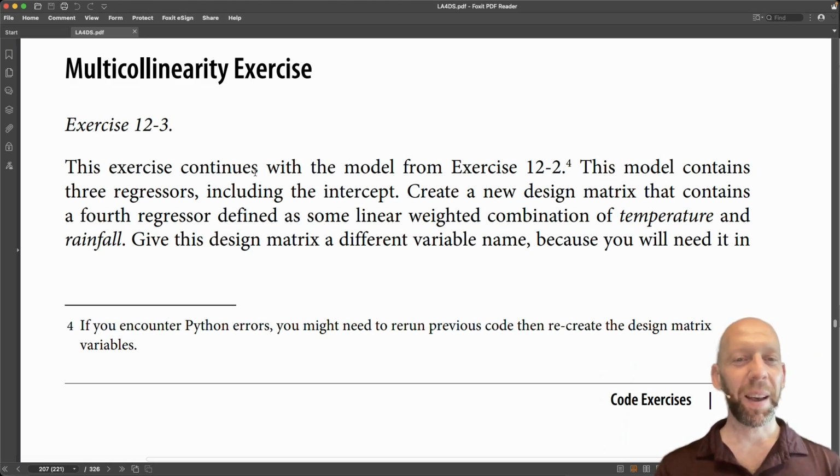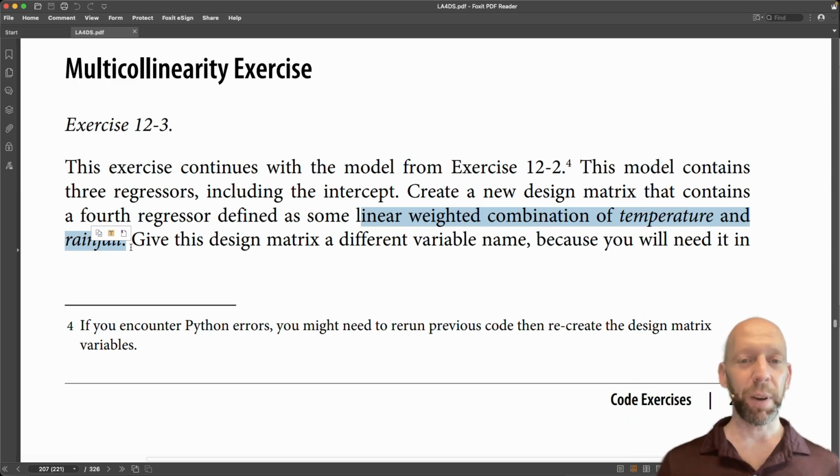Okay, so continuing with the model from exercise 2, and by this I mean the design matrix that includes rainfall and temperature in degrees. So not rainfall in seasons like we used earlier, but rainfall and temperature. Starting from that model, what you are going to do is create a new design matrix that contains a fourth regressor. So you're going to make up a new regressor, and that is going to be some linear weighted combination of the other regressors that are already in the data set. So somehow, randomly linearly combine temperature and rainfall to create a fake fourth regressor in the model.